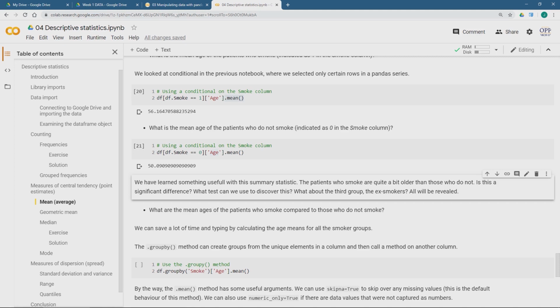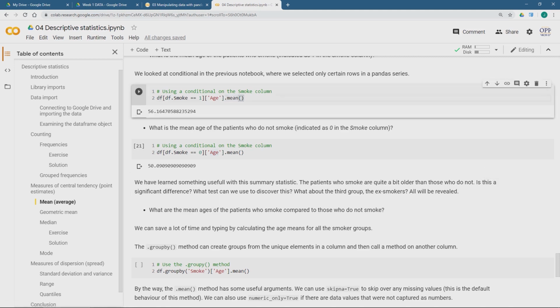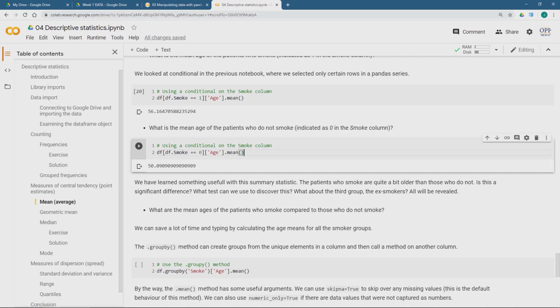But is that of statistical significance? How do we do that? What kind of test do we do? So how do we discover this? And what about the third group of the ex-smokers? Do we have to include them? Now we're certainly going to reveal all of these things. How do we know what tests to do? How do we decide, is this significant? How do we decide that there is a statistically significant difference between 50 and 56? And we'll certainly get to all of these.